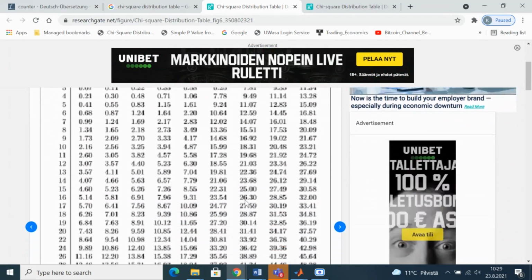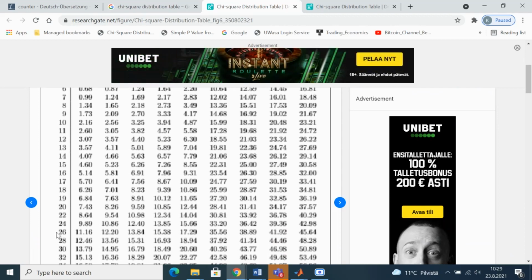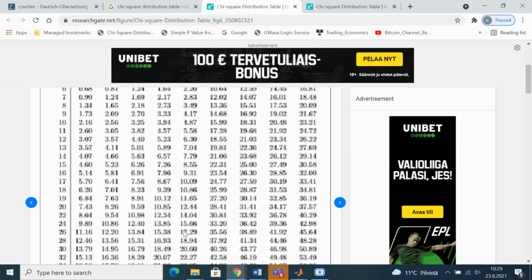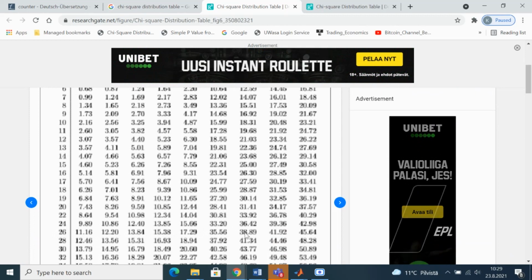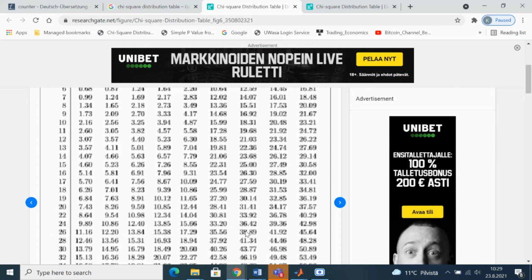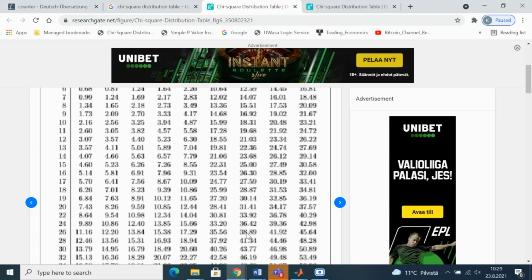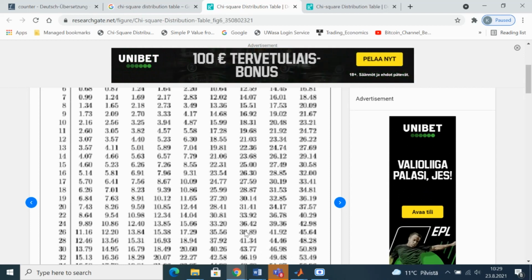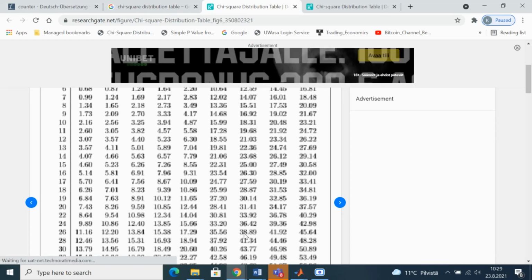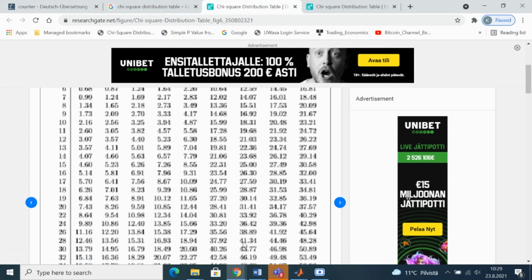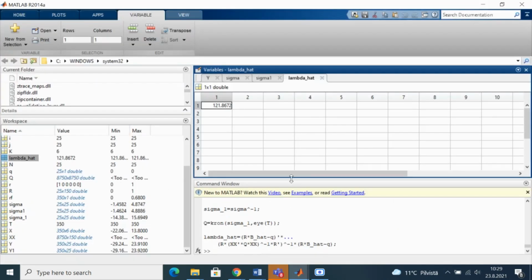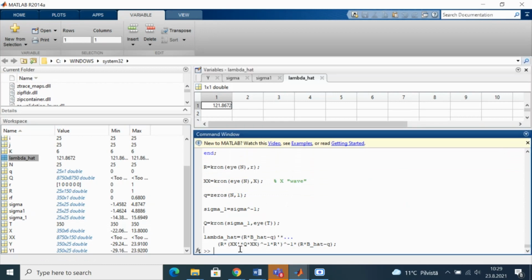So we have to scroll down here. 25 degrees of freedom, we don't even have it here. We have only 24 and 26. Let's take the value for 26. It's 38.89. So, and our 121 is obviously much, much larger than 38. Yeah, so it falls into the critical area, which means that we have to reject the null hypothesis. Yeah? It means that our Fama and French 5-factor model obviously is not able to price the test assets correctly.